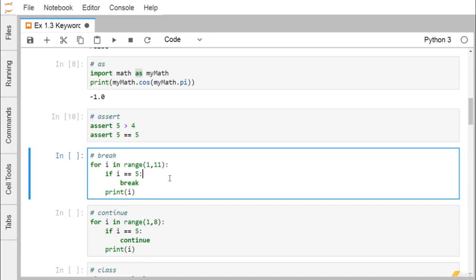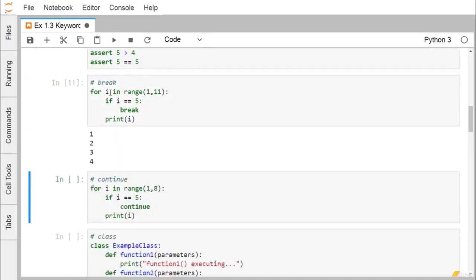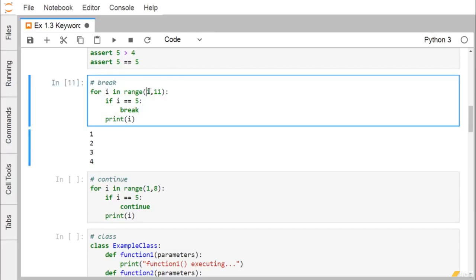Next keyword is break. Here you can find for i in range(1, 11). That means i will have values ranging from 1 to 10, because the lower limit is inclusive and the upper limit is always exclusive. So if i is equal to 5, then break, which means it will terminate the loop and come out of the loop.